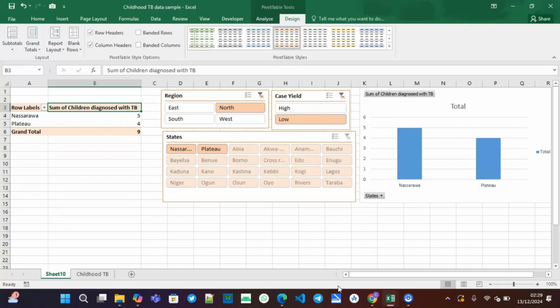Alright, so we have seen how to create slicer in Excel and how to create 2 or more slicers for a single table in Excel.